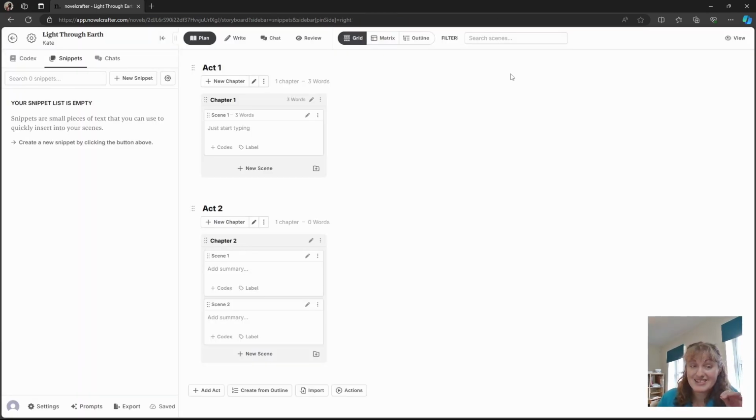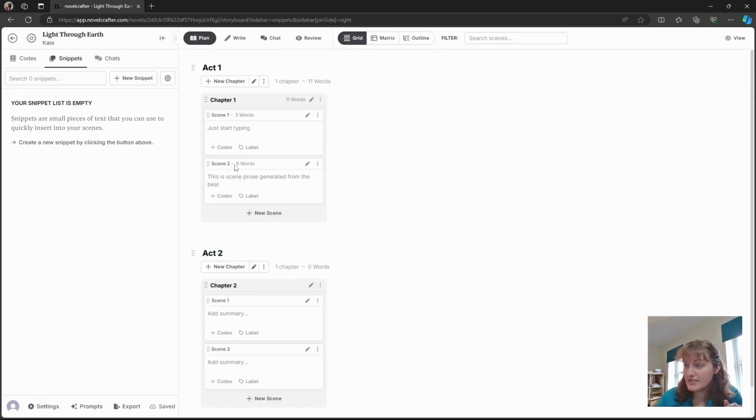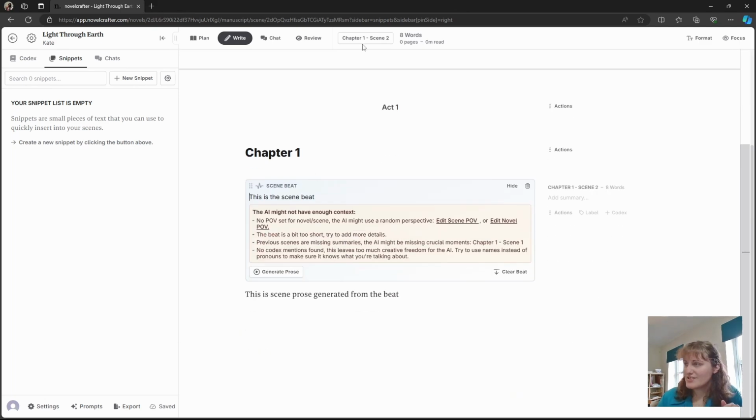If you delete an entire scene, you can also recover it by going to this wee folder icon at the bottom of every chapter. See, here is a previous scene that I had. I can insert it. And see, this is another scene.